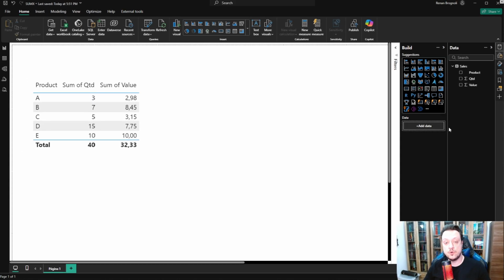Iterator functions. What are they? They are the famous X functions: the SUMX, the AVERAGEX, the MINX, MAXX, FILTERX, and so on. What is the difference between an iterator function and a normal function like SUM? To understand that, let's take a look at our table.